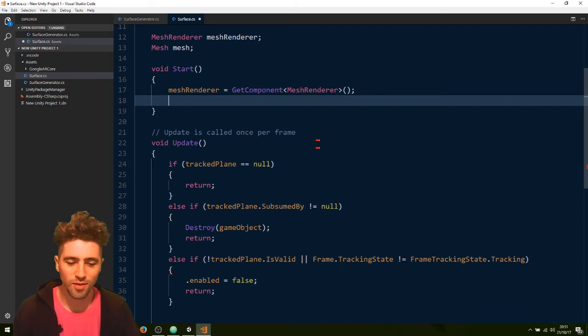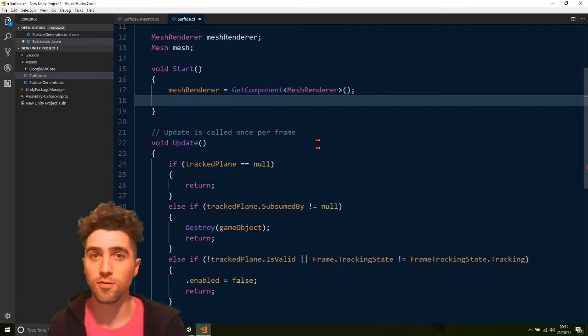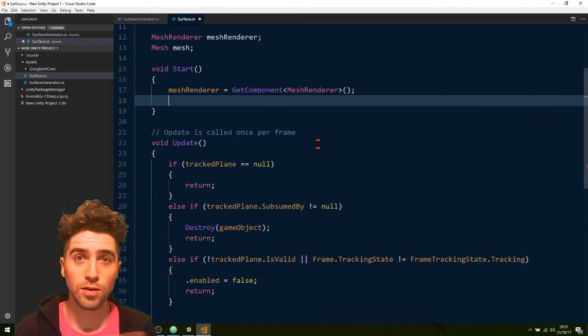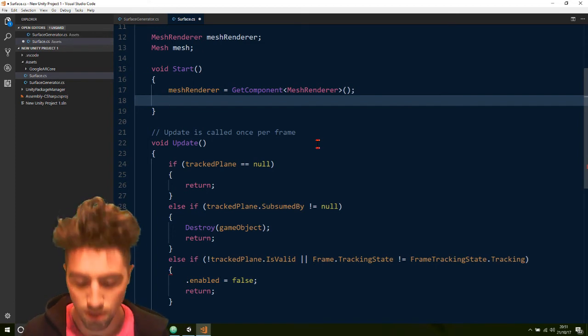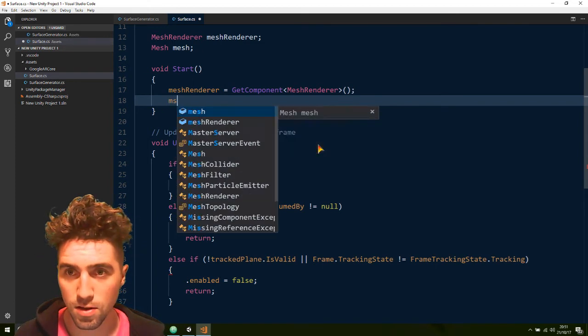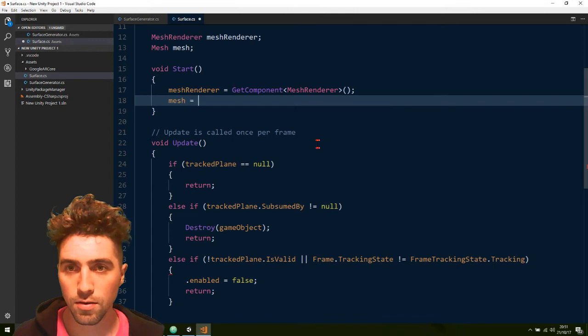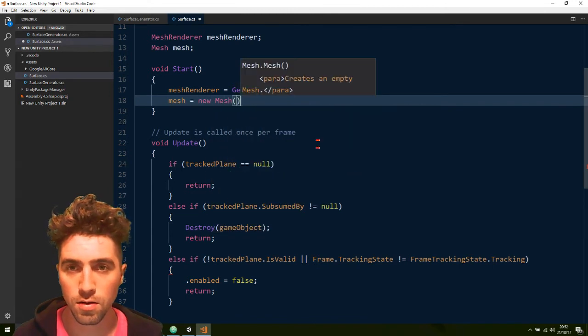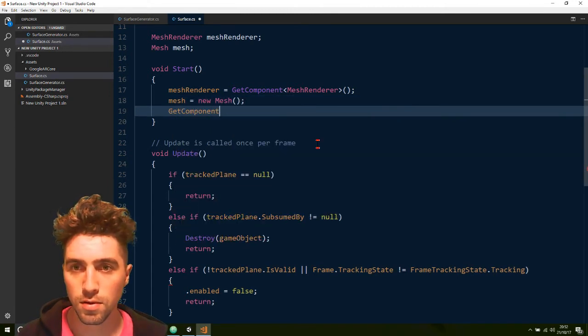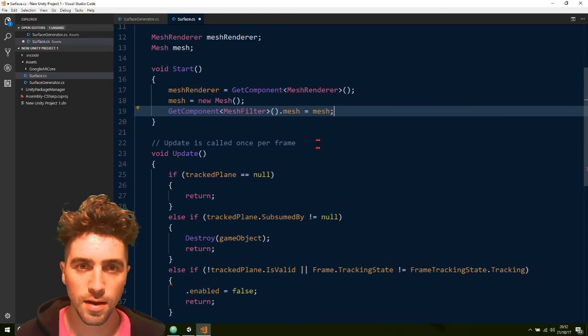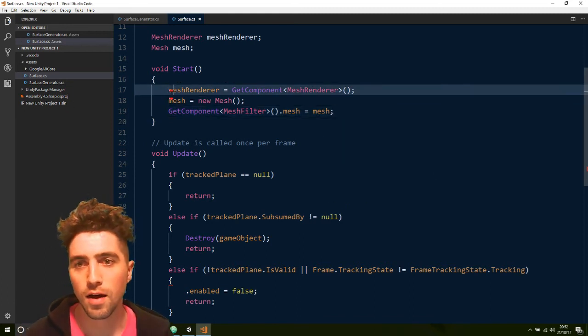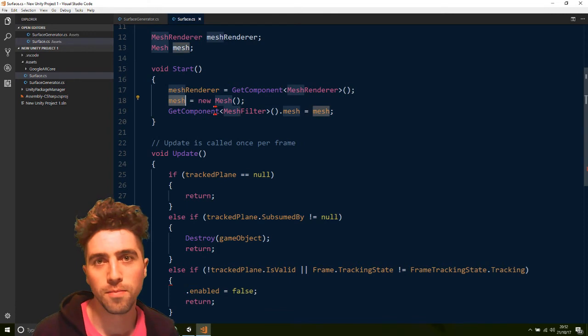Okay, so when the game object's created, we create a new mesh, and then we just update the vertices of that mesh. We don't delete it every time that we get new vertices. We're just going to update the vertices and also the triangles. So we just say mesh equals new mesh, and get component mesh filter dot mesh equals mesh. Okay. So now whenever we update the mesh, our mesh filter will update also.